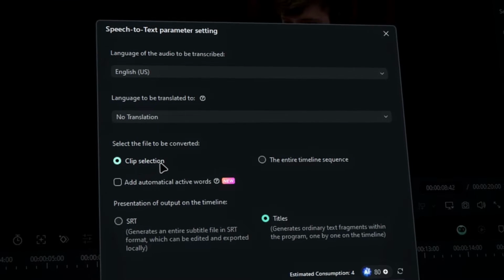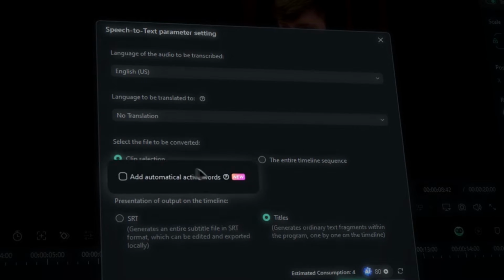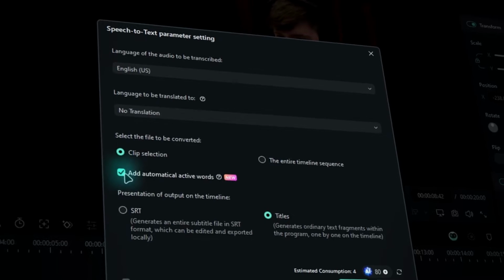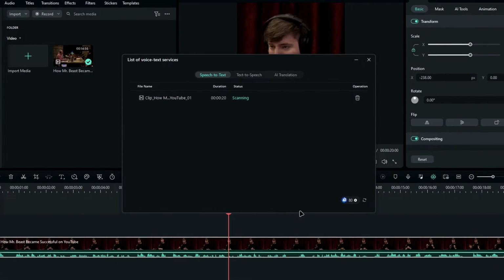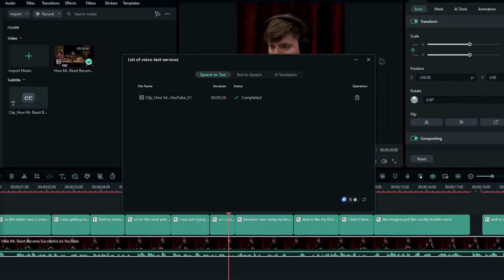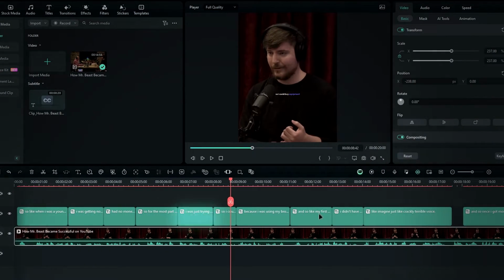Next, set the mode to clip selection or entire timeline. And here you can find the new auto caption feature. To enable it, simply check the box and click OK. Wait a few seconds for the process to complete. Once it's done, you can close the window and your captions will appear.